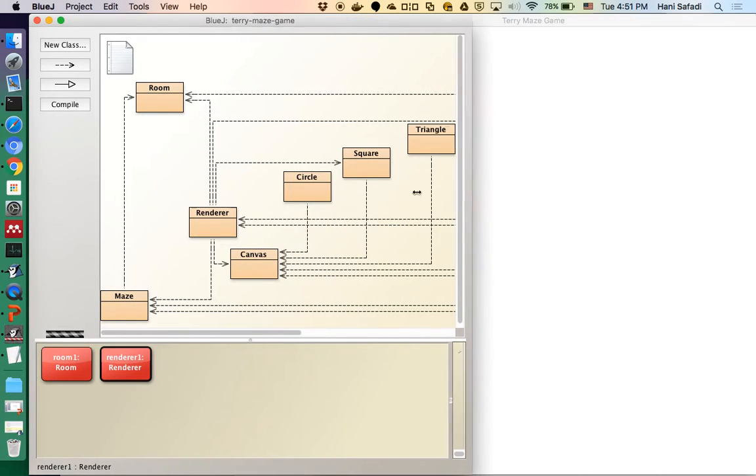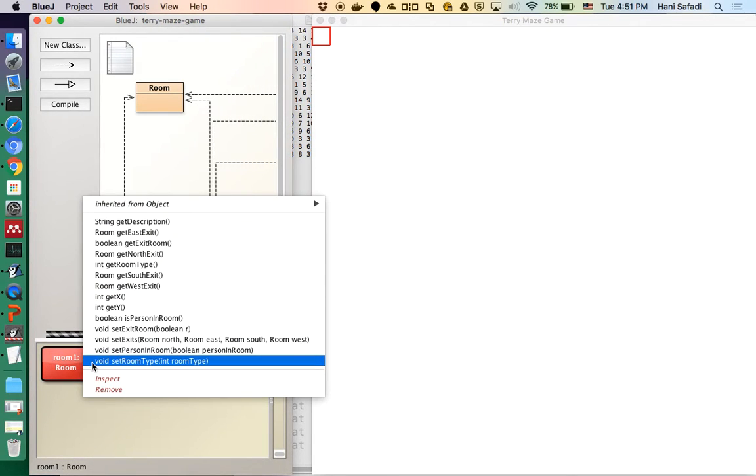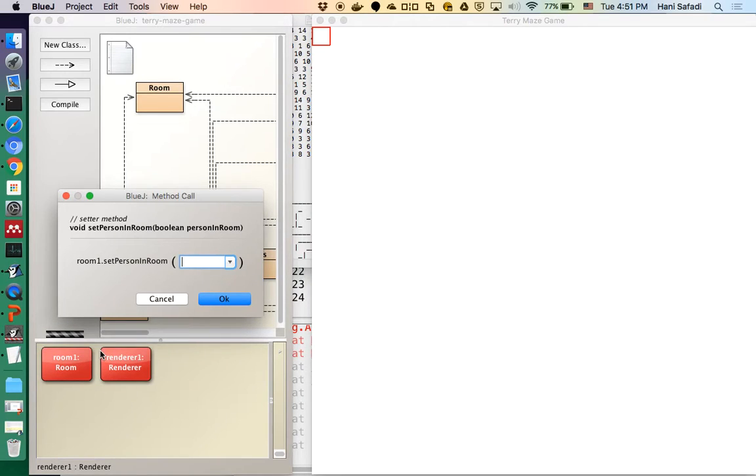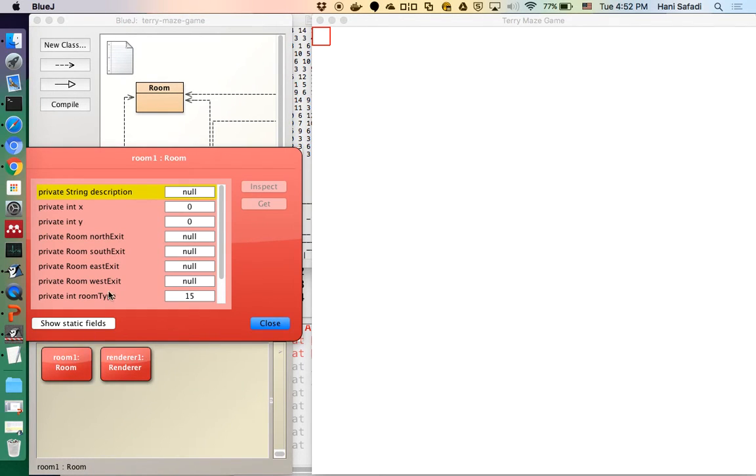Now let's add a little person in that room. If I go to the room and set person in room to be true, so one of the attributes, remember, is person in room. If you inspect room, you can see that one of the attributes is called person in room, and this is how that little person travels in between rooms. Each room has a Boolean variable, person in room, which will be either true or false.